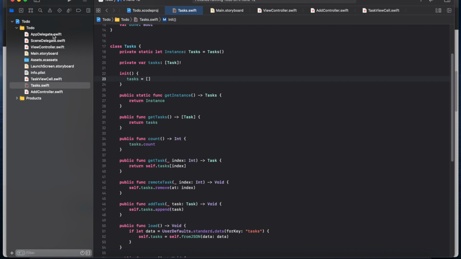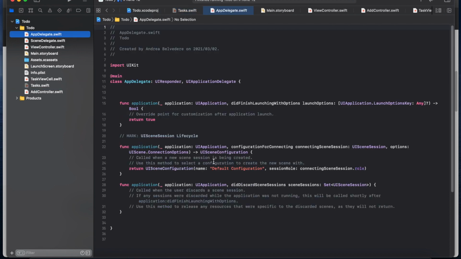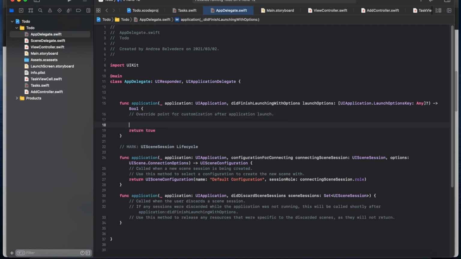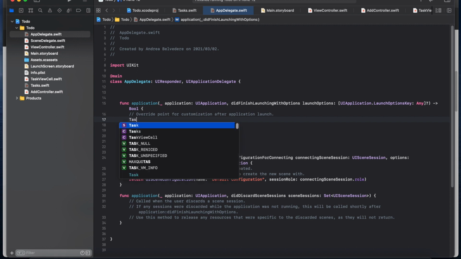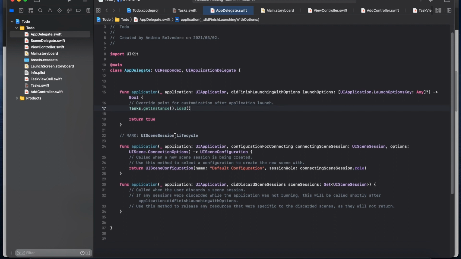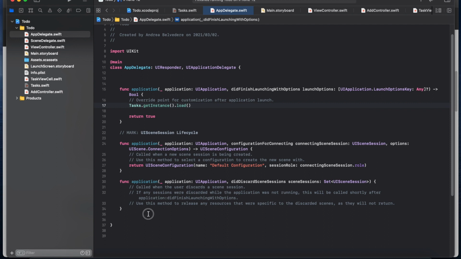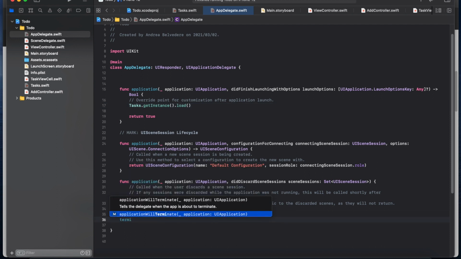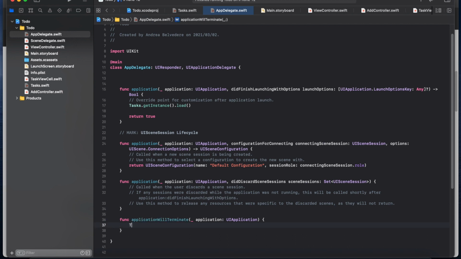And then we can use our app delegate here. So here, override point for customization after application launch. So immediately after application launch, we will load our tasks. So we can do Tasks.getInstance.load here. And then I want to add the save in two methods. I know there is a method here, applicationWillTerminate. So in here, we can add Tasks.getInstance.save. So it should save the tasks.